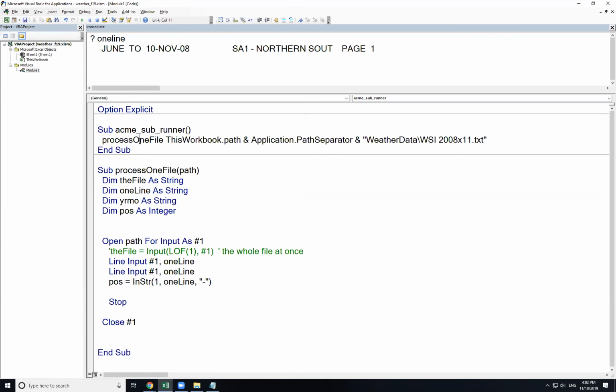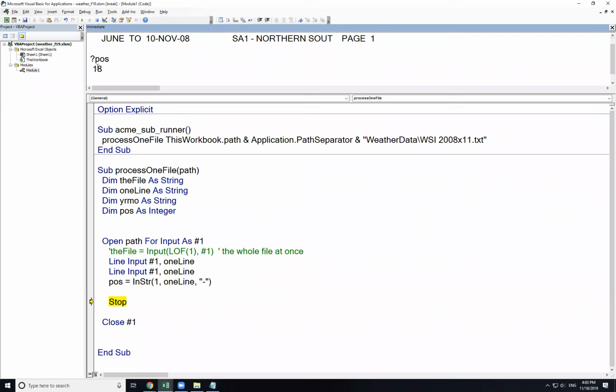All right, let me run this. Now position should be something around 19. Well, it's probably finding the hyphen, so it's probably 18 or somewhere close. Yeah, it's 18. So now my year month is going to be equal to Mid of my one line, starting at my position and taking 1, 2, 3, 4, 5, 6, 7 characters. Let's see what that brings us.